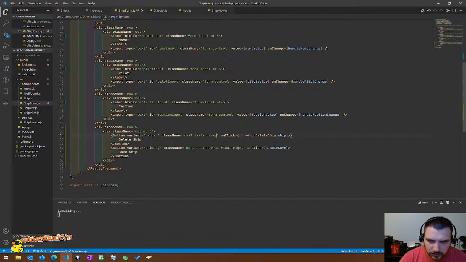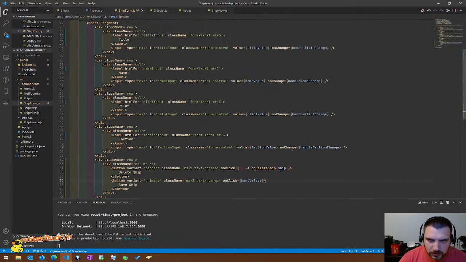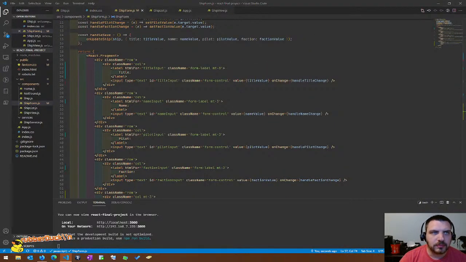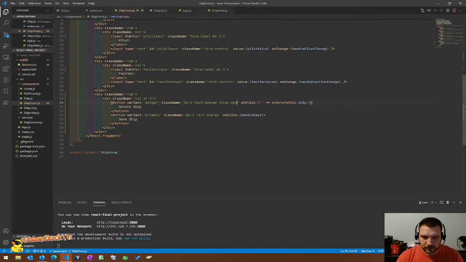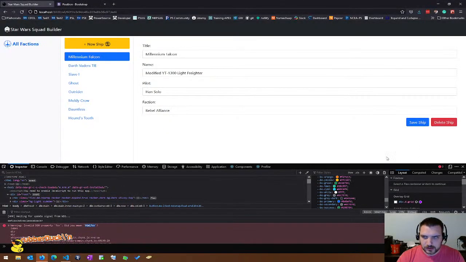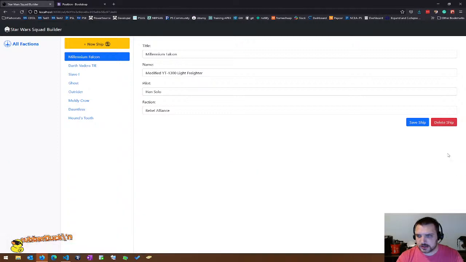So those aren't doing anything for us. Let's try float end on both of these and just see if we can get it to float to the end. I think we might have conflicting. There we go. That was it. So that's what I would like to see.